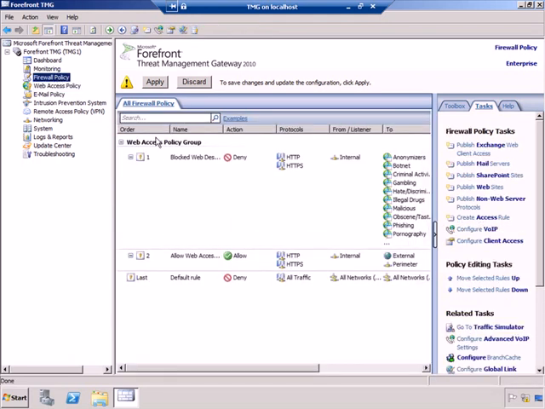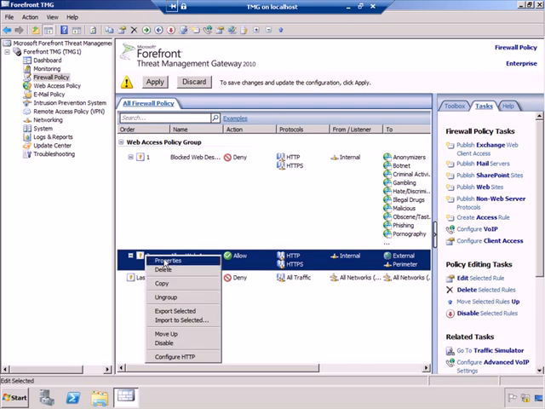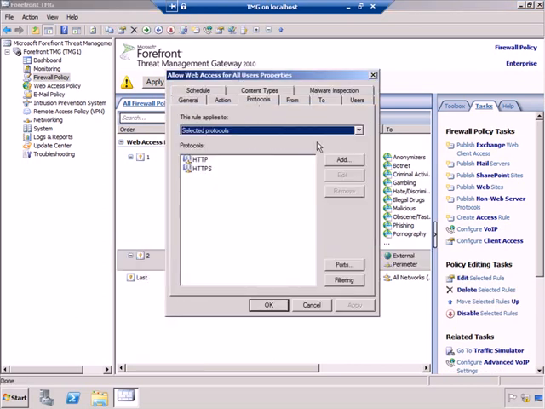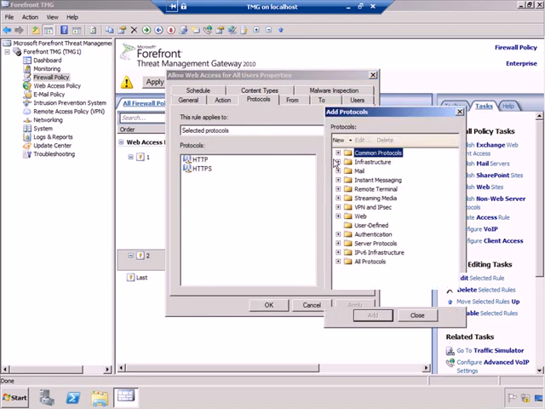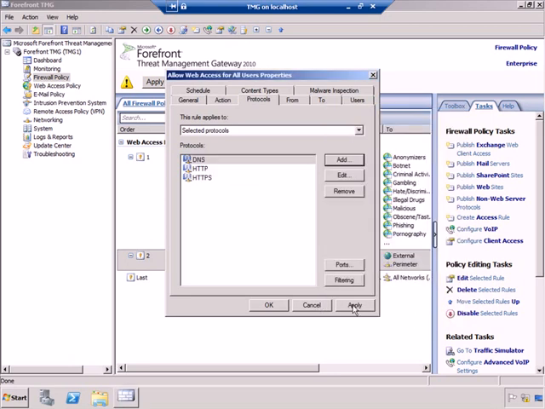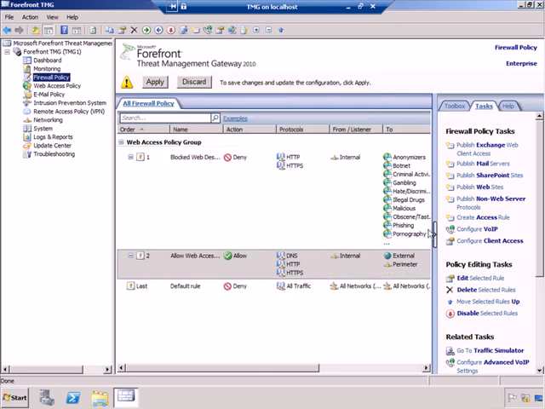Let's take a look at the firewall policy, because the firewall is a pretty important piece of equipment. This gives you a little bit more information because it shows that we're allowing web access, but only HTTP and HTTPS from the internal network to the external network. So I'm going to right-click this policy, and I'm going to choose Properties. On the Protocols tab, I'm going to add DNS. And then click Apply and click OK.